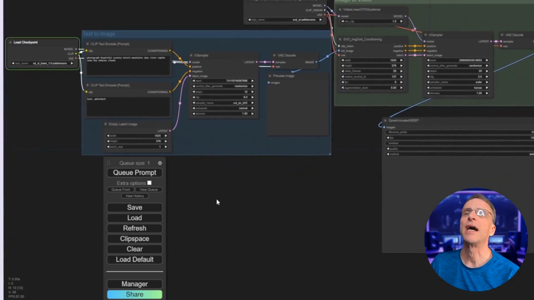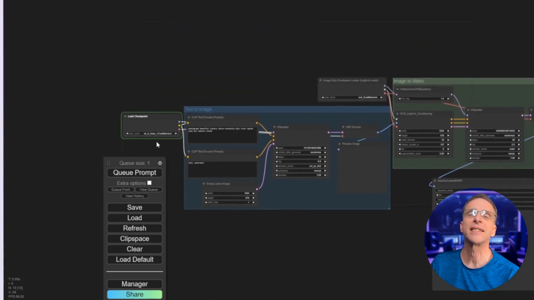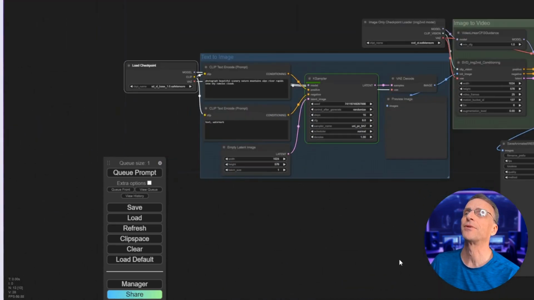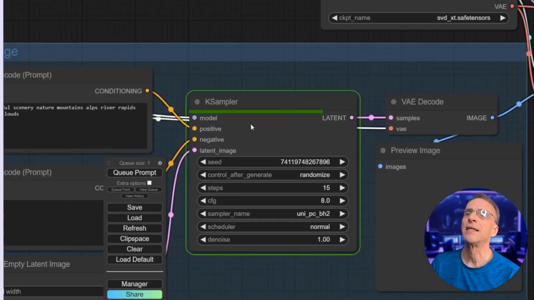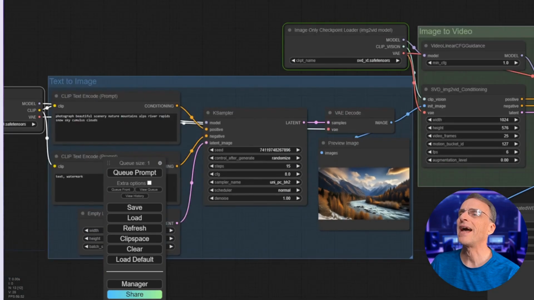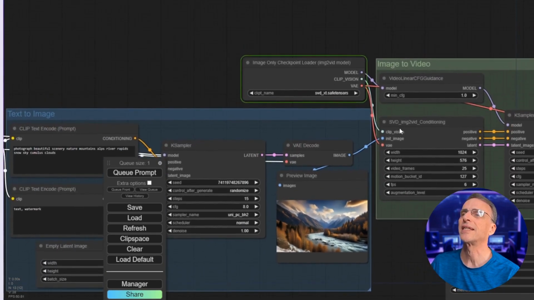So now we can see that the process it's on now is loading the checkpoint. We know that because the rectangle is green. And now it zips through that part, and now it's creating the image. And now there's the image there. Okay, so now the image has gone through this process.